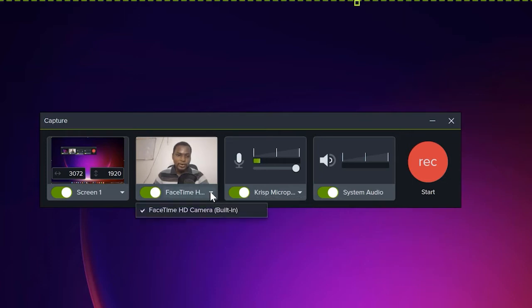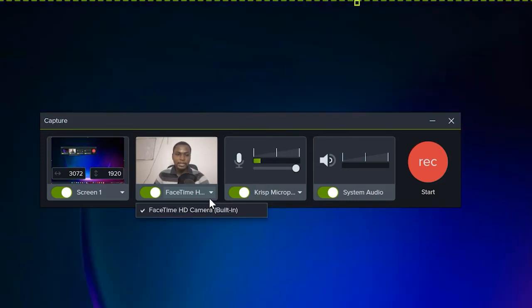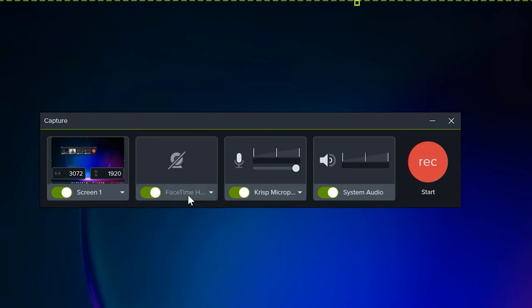Okay, so you can click on this to specify which camera you are going to use. For example, I'm using my FaceTime HD camera from my system. You can have another webcam that you have, and you can easily enable or disable this as you move through your recording. The next is the microphone selection.